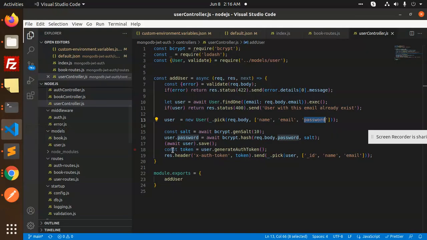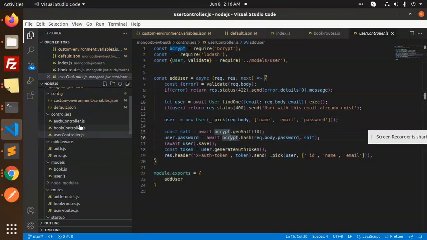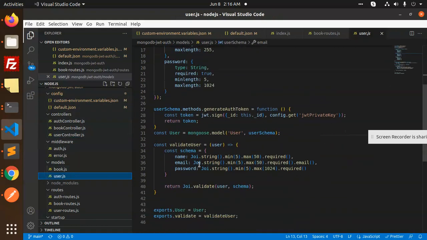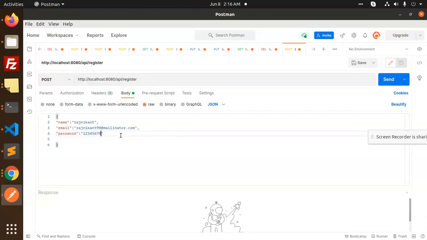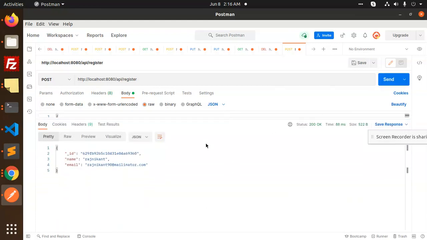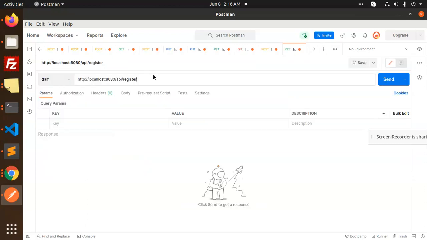Is there any logic that we have used for the password? Let's have a look at the users. And what about the password? Minimum 5 characters. Okay, so minimum 5 characters we have already used over here. Okay, so let's hit it. You will see that this user is created with this ID, correct? Let's log in. We are going to log in with that account.